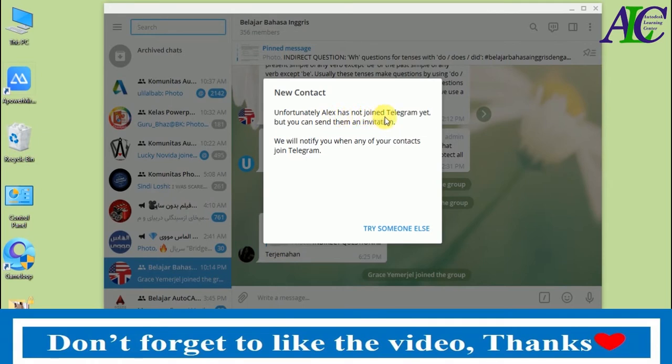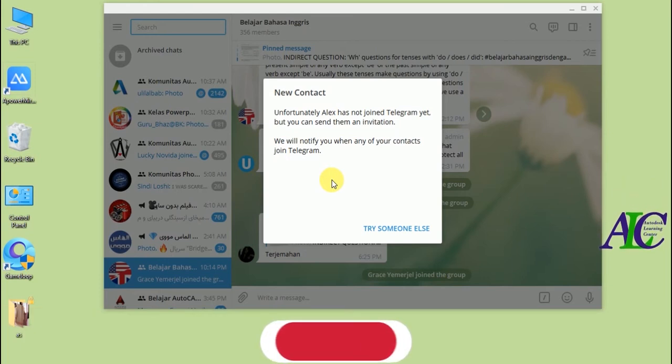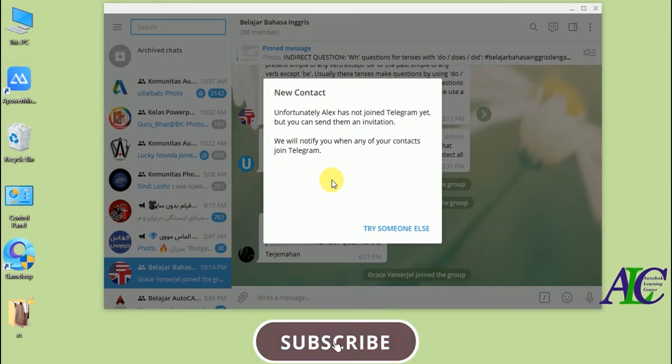Unfortunately Alex has not joined Telegram yet, but you can send him an invitation. We will notify you when any of your contacts join Telegram. So unfortunately my friend still hasn't joined Telegram. So this is the way to add your contact on Telegram.